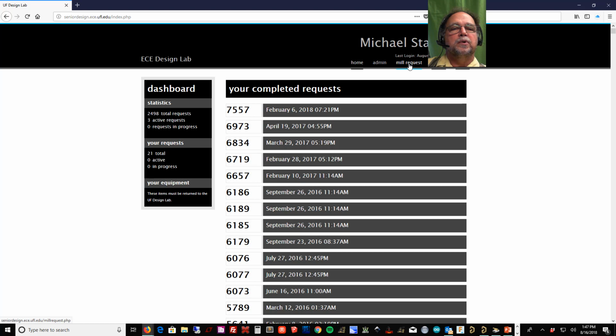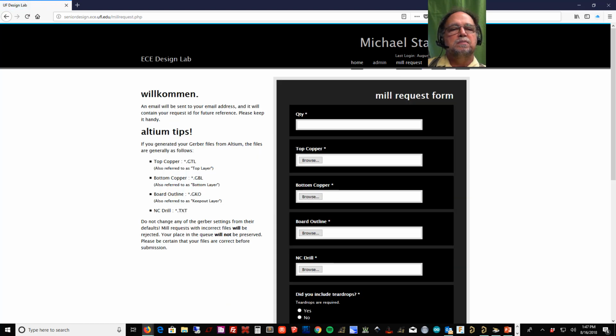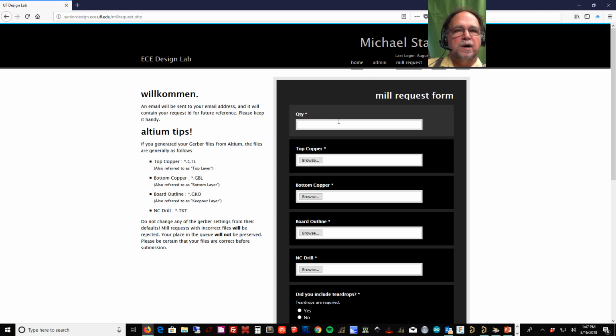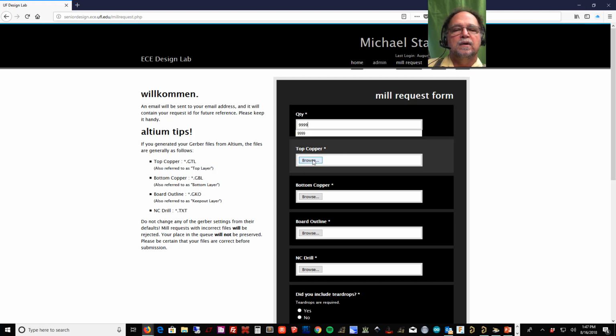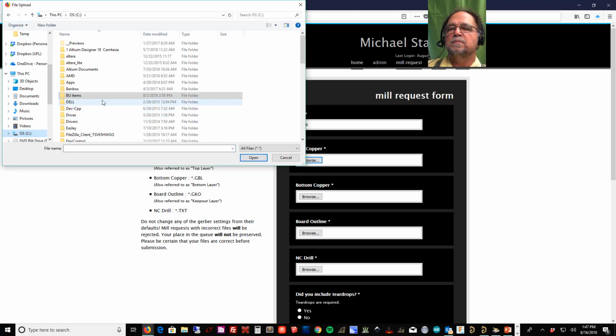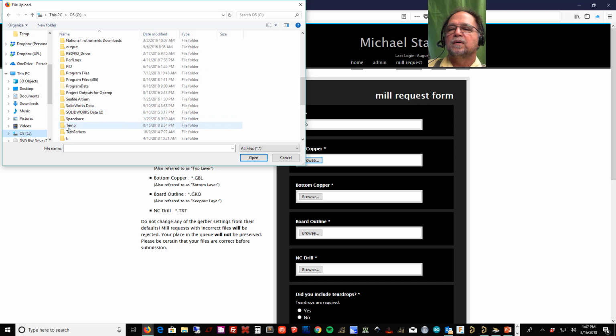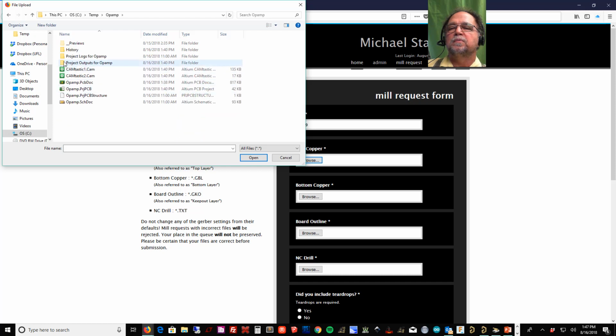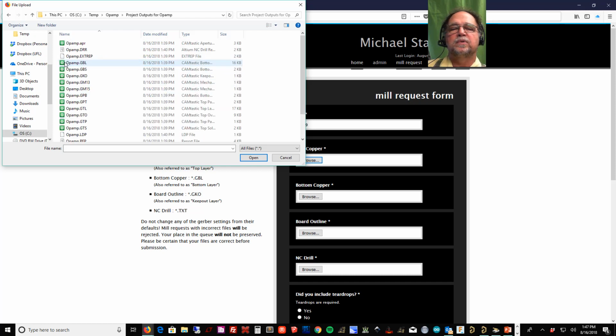He'll have to activate it after you do that. But I can go to mill request and you'll see mill request form. Quantity, when you do your first Altium design as a module and you're just turning the files in to get them tested but not built, we put a quantity of 9999. And then I'm going to browse, where is my design going to be? So I'll come here to the C drive. I'll go to temp. I'll do this op amp. Project outputs for op amp.